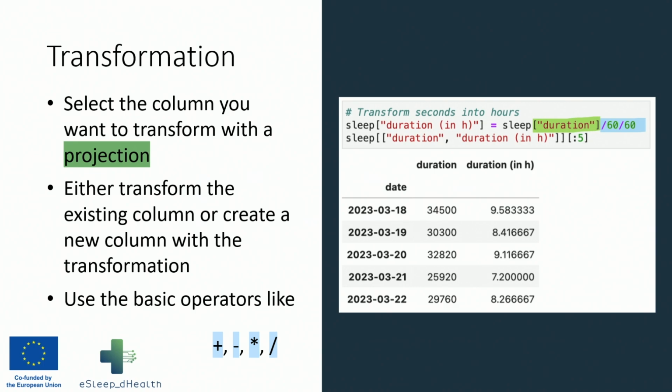And yeah, it's very easy actually in Python to transform the values. You just pick a column and then you can just add the basic operators like plus, minus, times, or divided by to transform the column. And then you can see in the output that this is the old column and this is the new column we assigned.